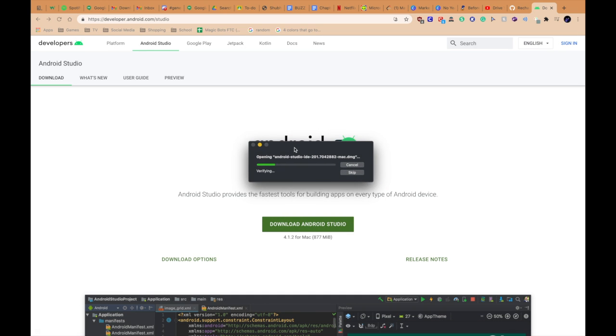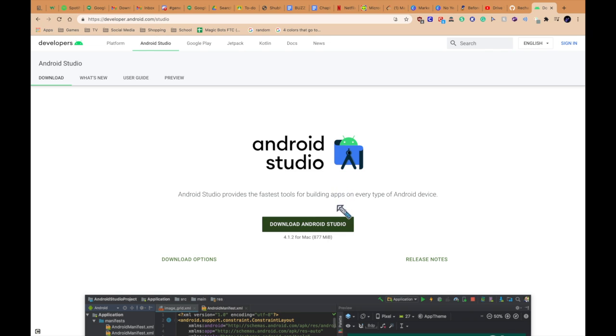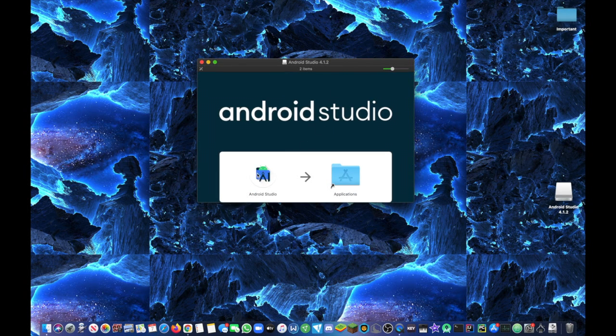and if you're on Mac, it'll do this process where it verifies that it doesn't have any viruses. It won't take that long. Almost done. And it should open this up, and then you can just do what it says. In this case, I'm on Mac, so it just asks me to drag Android Studio over to applications.